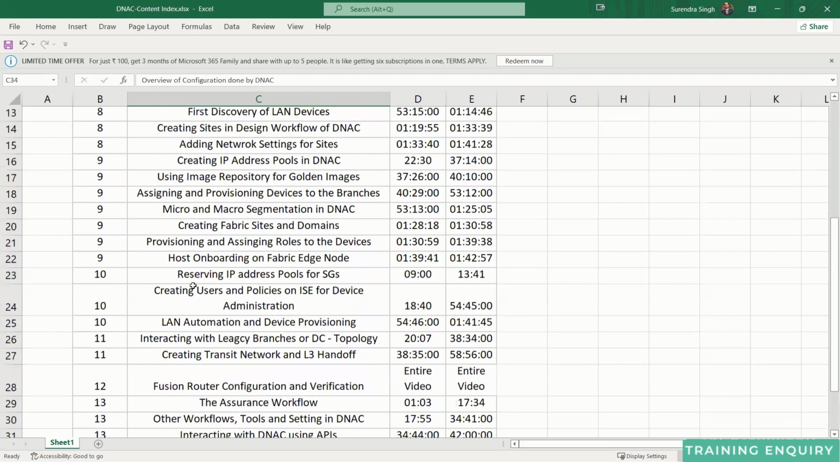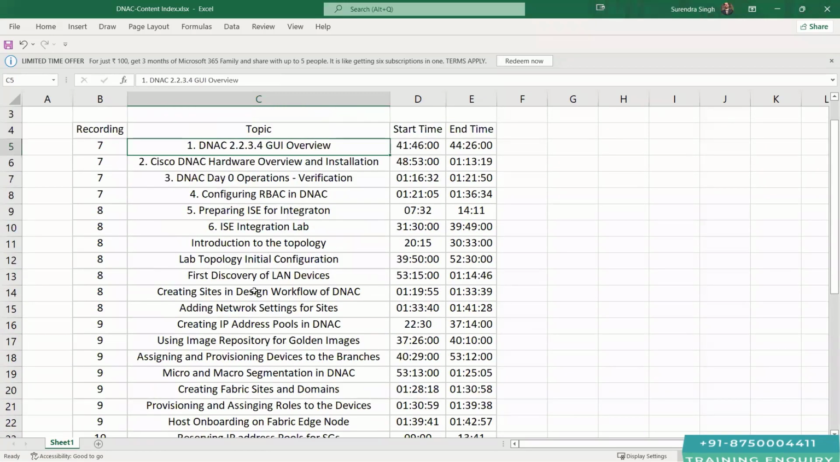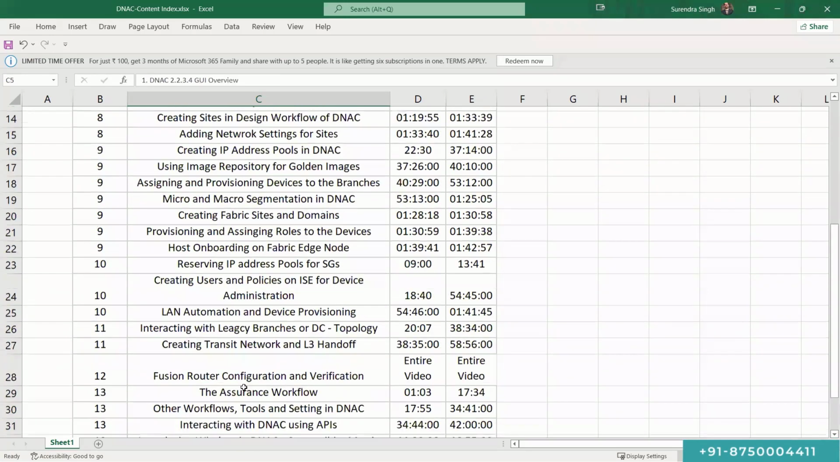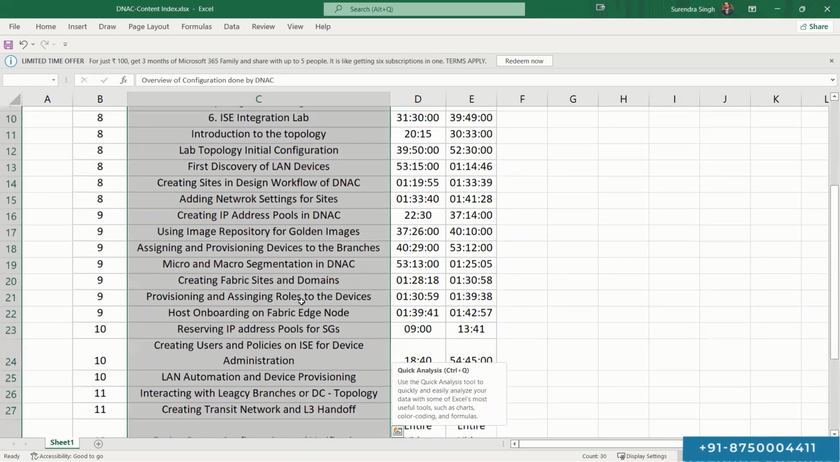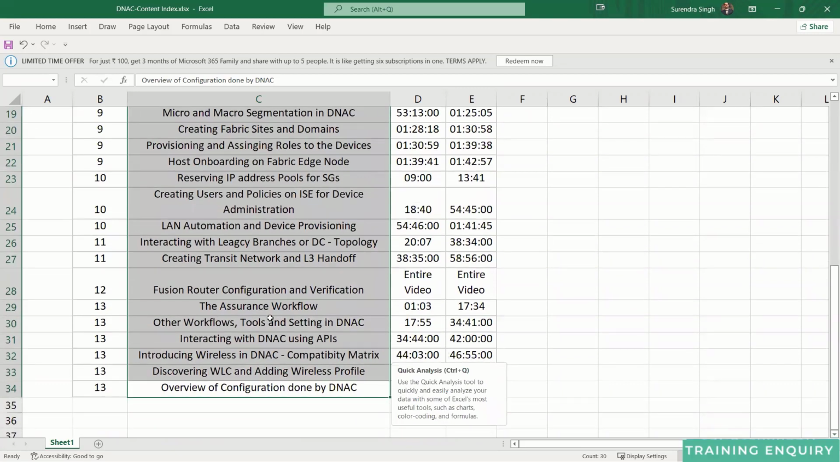I'm not sure how many labs there are. I did not name all of them, but these are the approximate number of labs that we are going to cover. How many are there? 30. Approximately 30 labs we are going to cover as a part of our content.